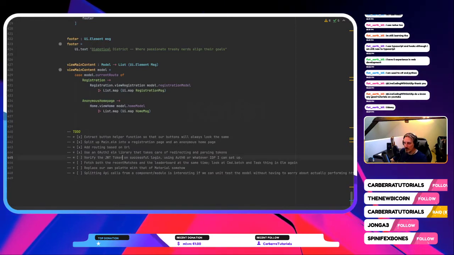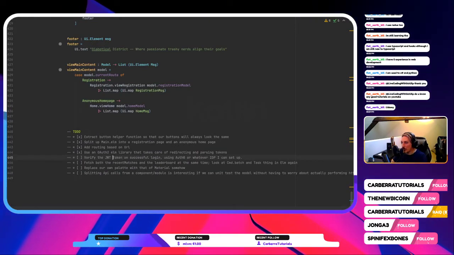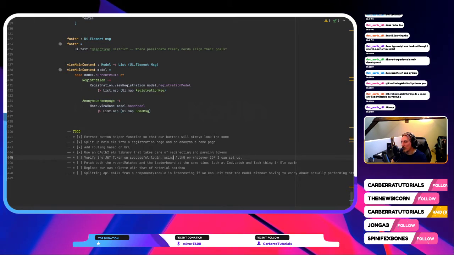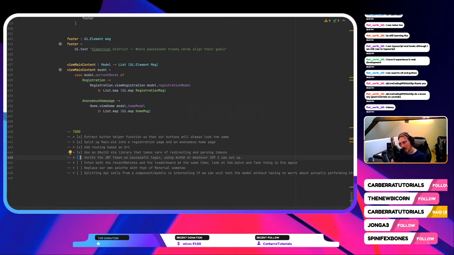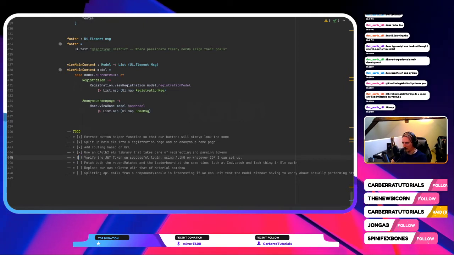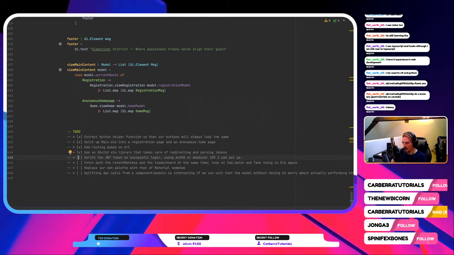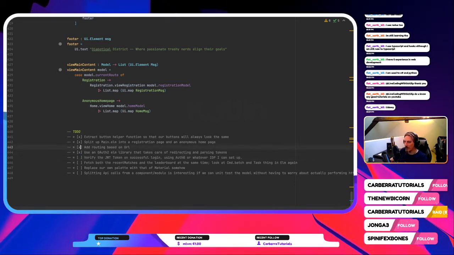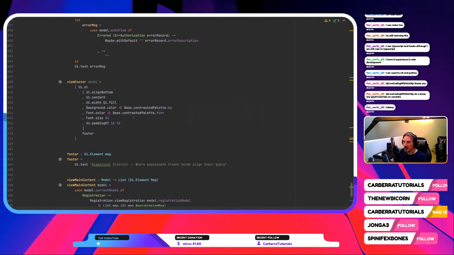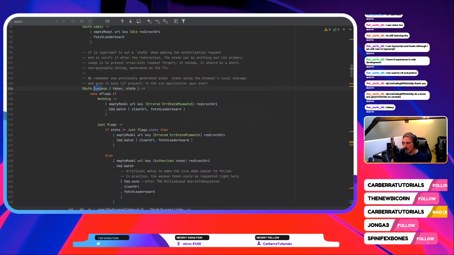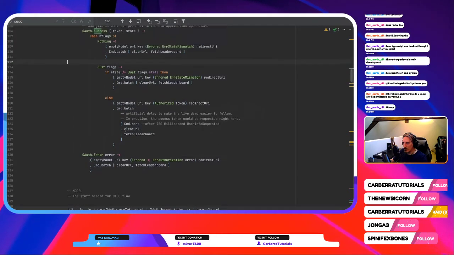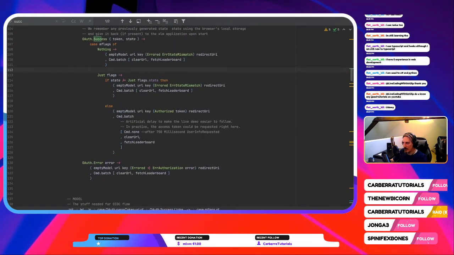Yeah, we were gonna look at, here we go. Verify the JWT token on successful login. I don't know. Did we do that? We don't actually verify it. It's just there, I think, at least. If we go to success again, so we just add it. So this we don't need to do anymore.